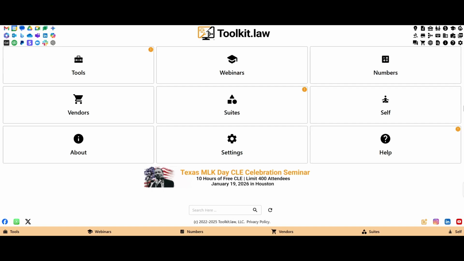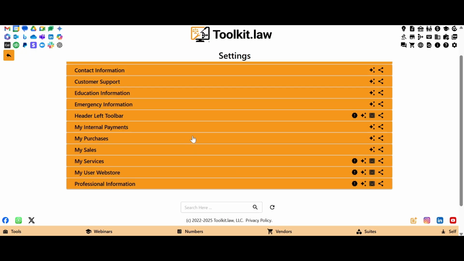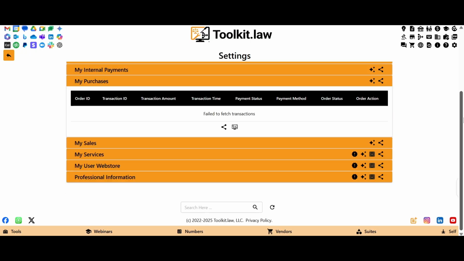Let's review how to use the My Purchases accordion on Toolkit.law. Select the Settings section and then click on the My Purchases accordion title bar to access this resource. Here, you'll see a complete list of every purchase associated with your account.